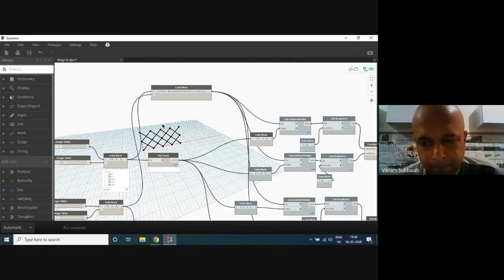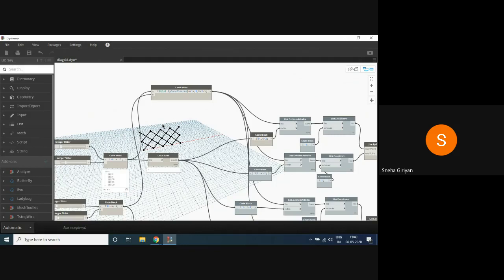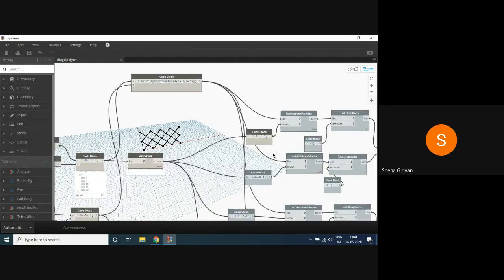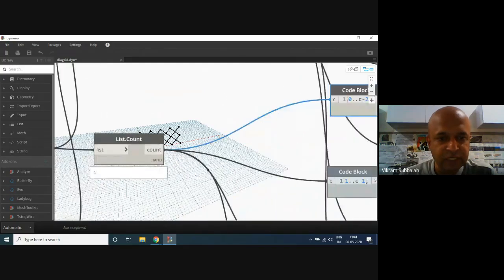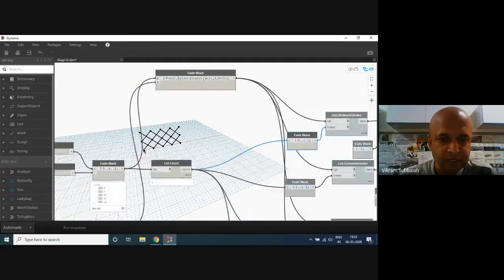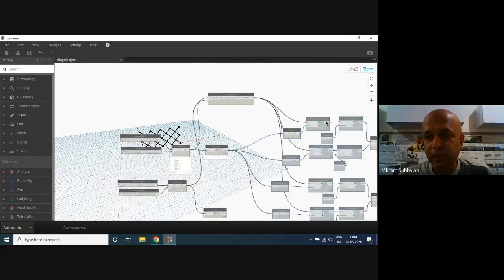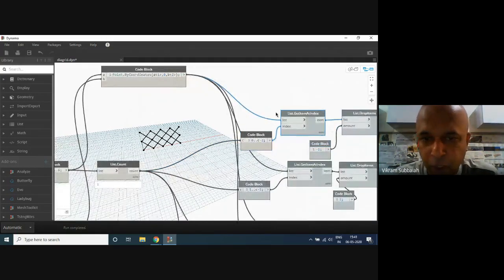So in this code block, 0 to c minus 2 that we have done, is that for dropping from the list, like counting from the 2, from below 2 points of the grid? No. See, now the list count here is 5. So now let's look at this one block, Sneha.